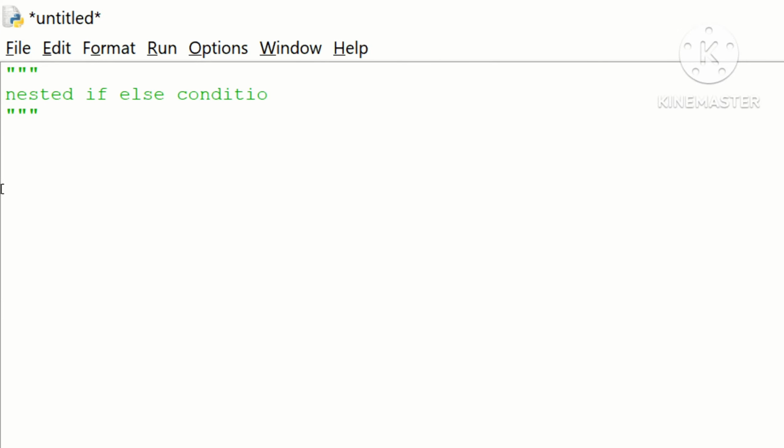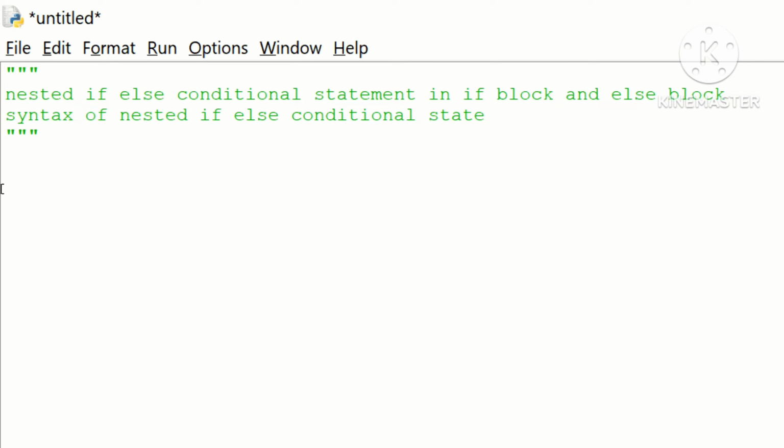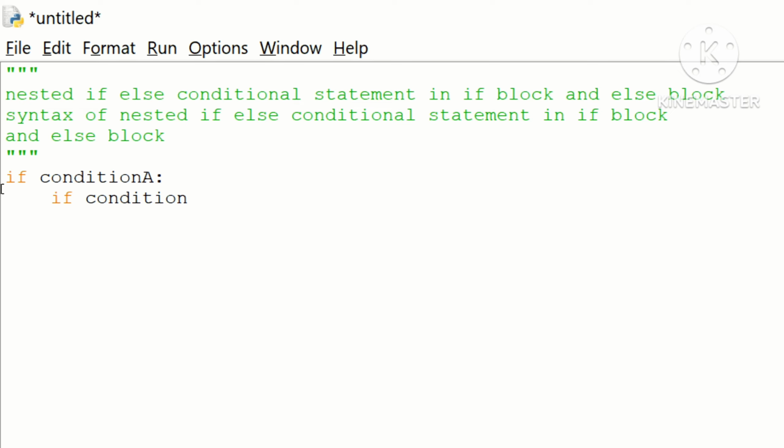Nested if-else conditional statement in if block and else block. Syntax of nested if-else conditional statement in if block and else block. If space condition A colon, press enter, it automatically takes indentation. If space condition B colon, press enter, it automatically takes indentation.